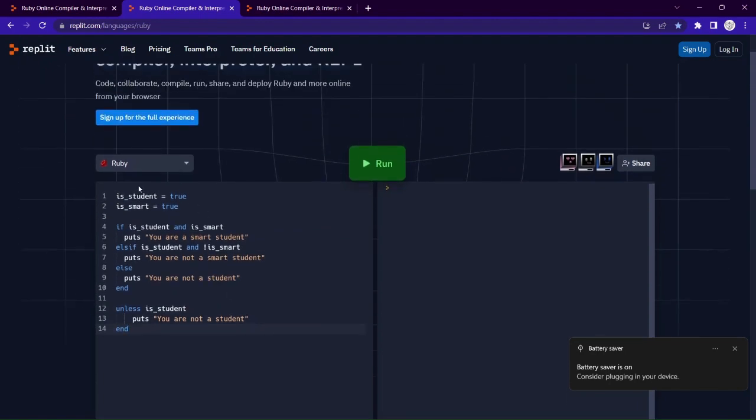I have declared two variables, isStudent and isSmart, and I have initialized both with the value true. isStudent and isSmart, the AND function, this is called the logical AND operator. This returns true only if both the left operand and the right operand are true. Hence, if both isStudent and isSmart are true, I'm going to get "you are a smart student" on the output screen.